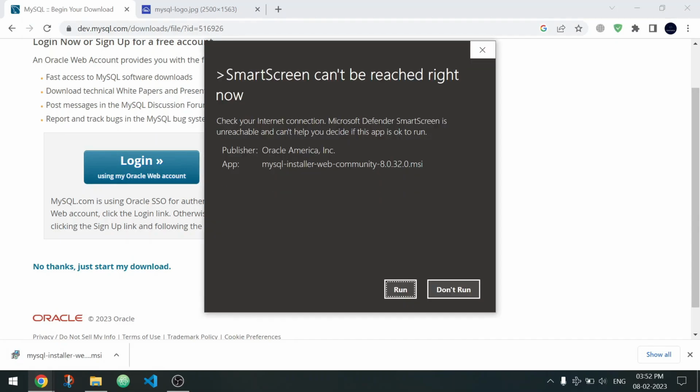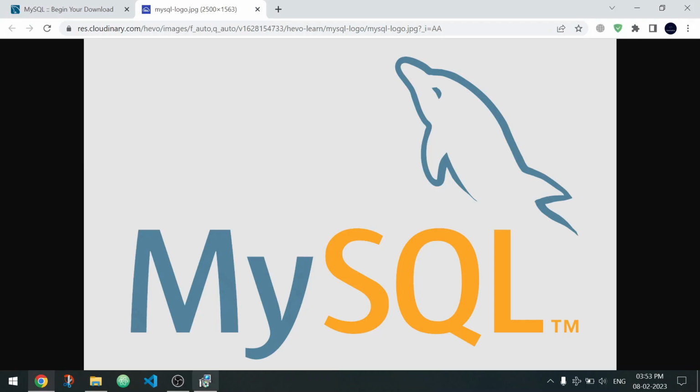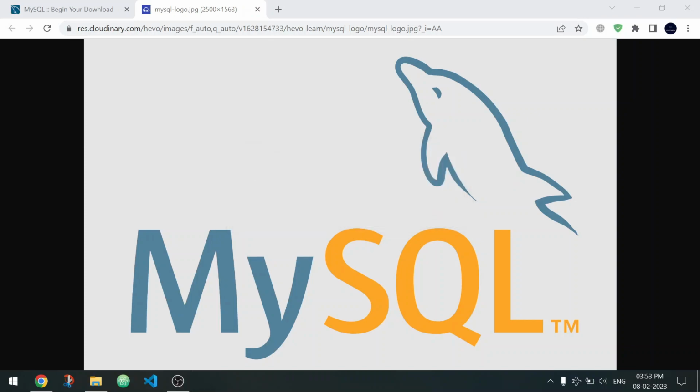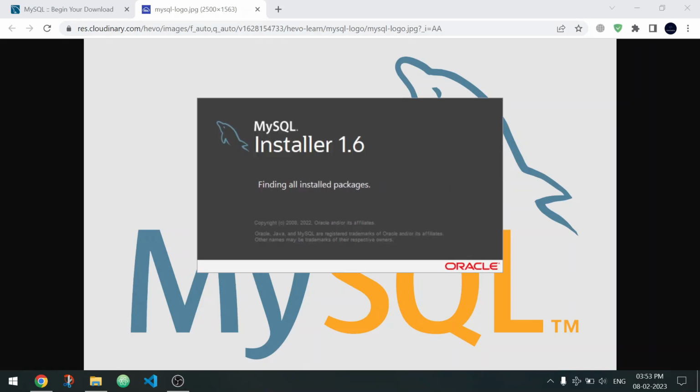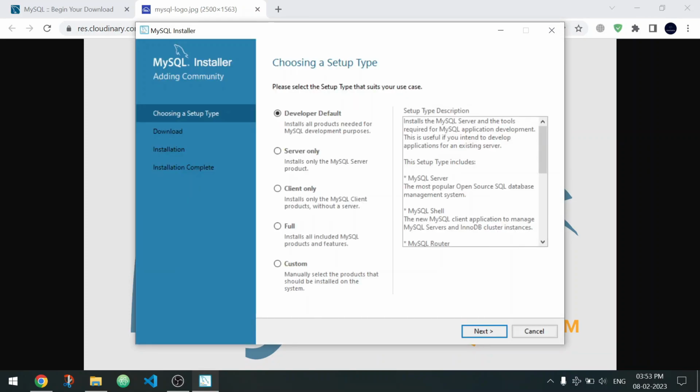Currently opening. This varies on your system. Here it says the publisher can't be verified right now, but that's not a problem, because as you can see here, the publisher is Oracle America. So just say run, and you'll get this pop-up. Let's just wait a few moments. This depends on whatever system you're running, how fast this install process will be. The green bar has started, that means it's starting. It's installing all the packages, and as you can see here, the installer has opened up.